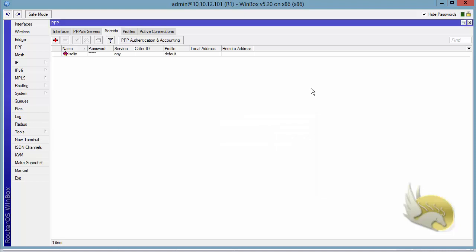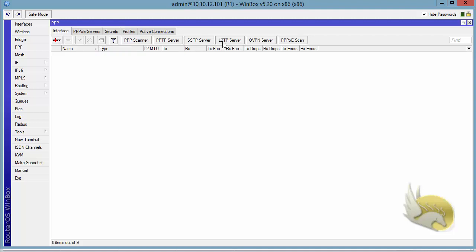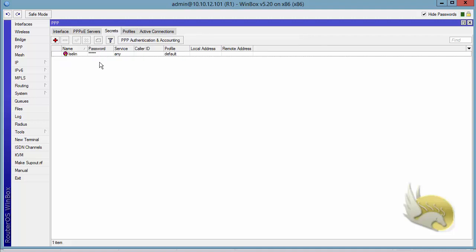Click on OK. Now, as you can see, I have a username and a password, and if I go to active connections, there is no active connection created using this username and password yet. So I go back to secrets here. This is my server-side configuration. One part is enabling the server, the other part is creating a username and password.